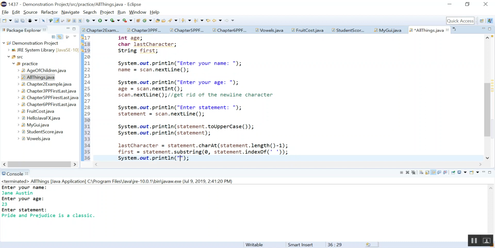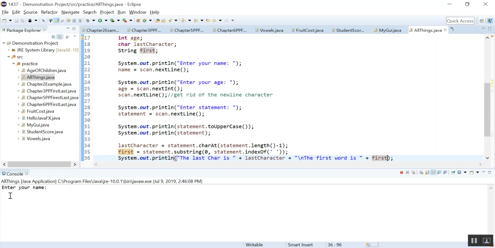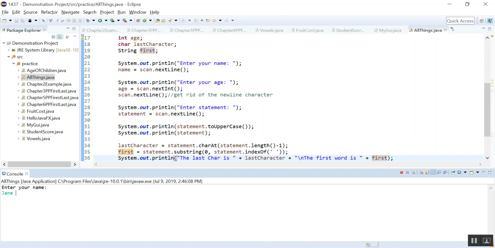The last char is plus last character, right? Plus the first word is plus first. Okay, let's run. Enter your name, Jane Austen. Enter your age, 45. Enter a statement, Pride and Prejudice. Okay, let's stop there.